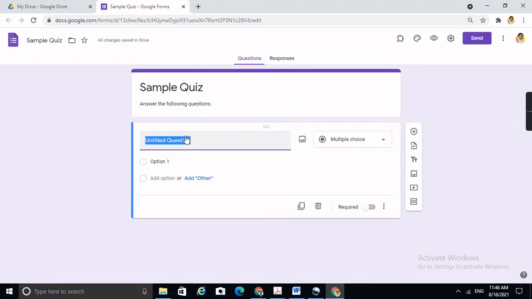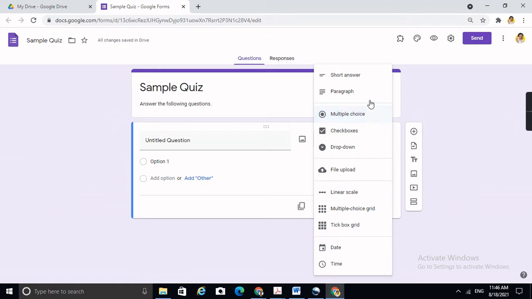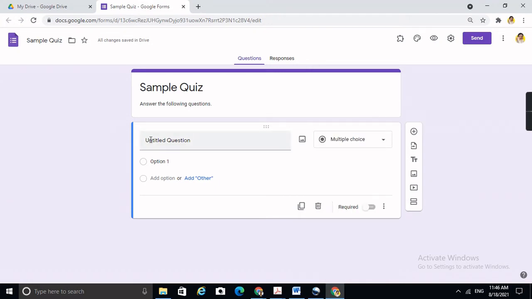Click Untitled Question. You can choose various question types for your quiz. Let's create a multiple choice question. Type now your question, then type in the options for your answers.